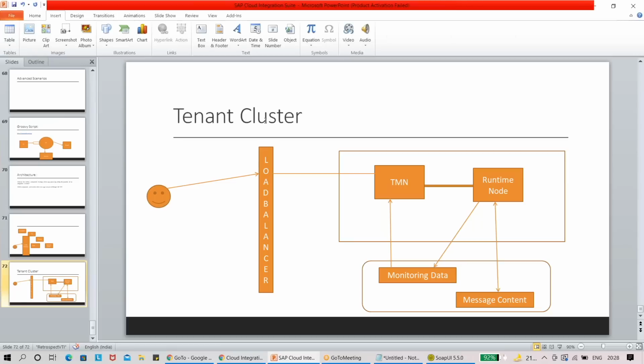The communication between the nodes of your cluster can also be done using messaging services, which are based on Apache ActiveMQ, again a part of the Apache Camel integration framework only. So this is how these two nodes work within the tenant.